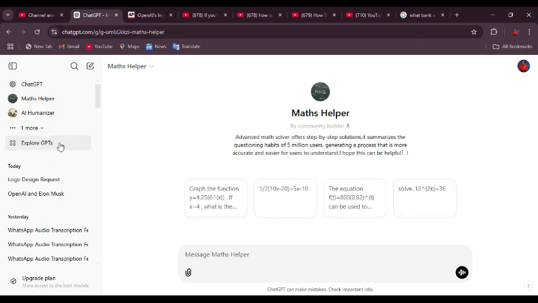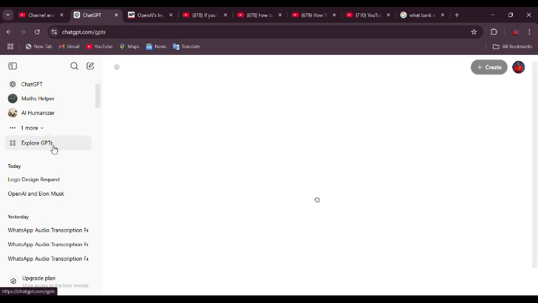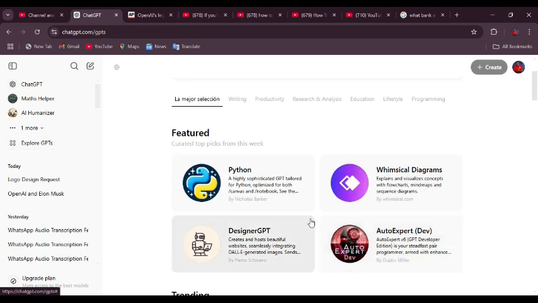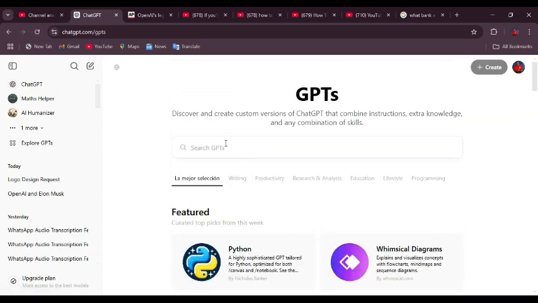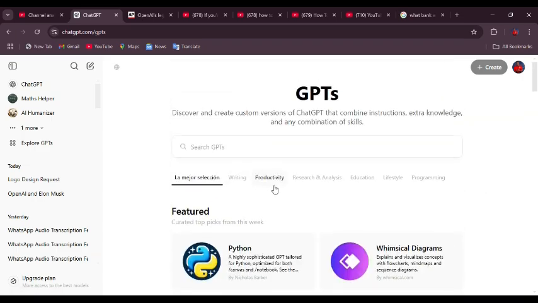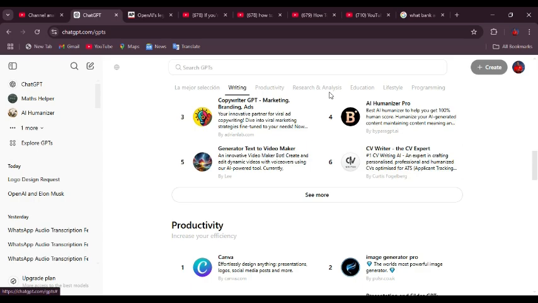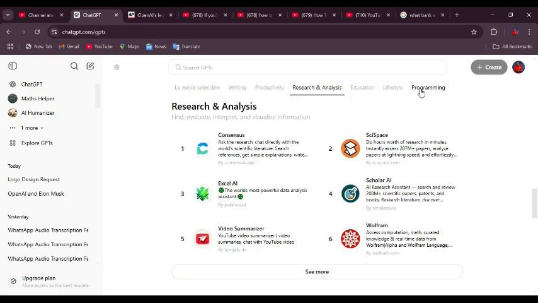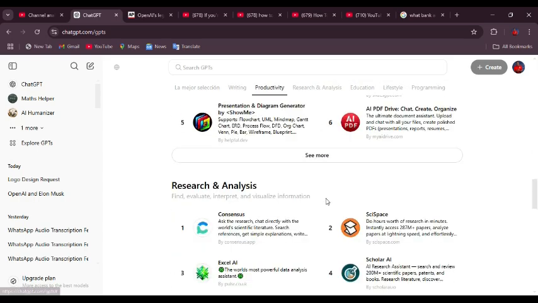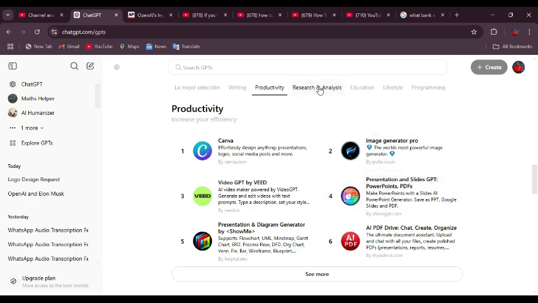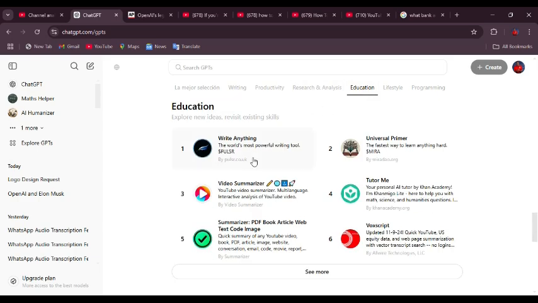If you want to have more GPTs, as we did on the mobile app, just click on explore GPTs and then all the available GPTs will be shown to you, from writing, productivity, research, education, lifestyle, programming, I mean anything that you are into, you get your say. Let's say you are into the education sector. If you click here, you have Write For Me, the world's most powerful writing tool. You can use this for writing essays and stories and others.